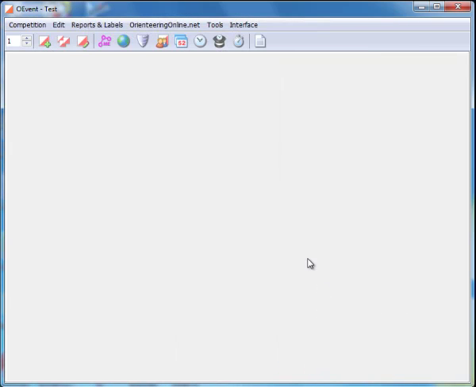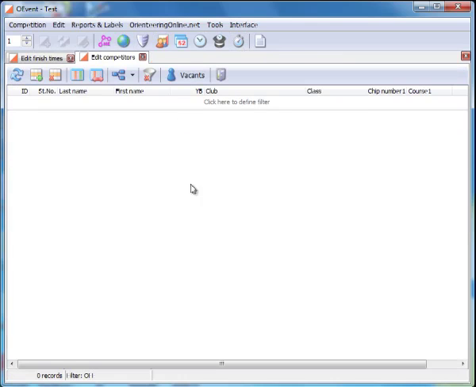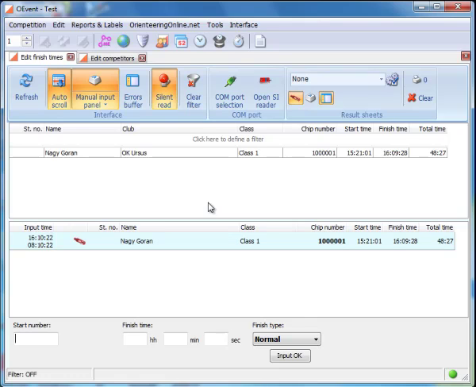Now all you have to do is open the Edit Finish Times dialog and wait for competitors to read their chips. If I open Edit Competitors, you can see that there are no competitors. Now I will read out one SI card. As you can see, a new competitor has automatically been created.